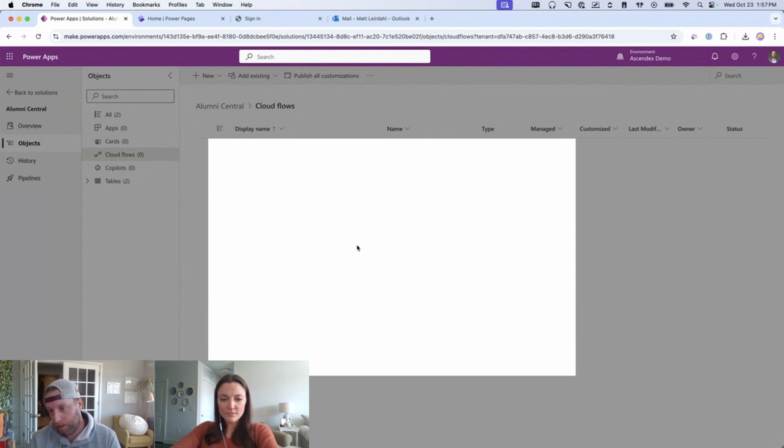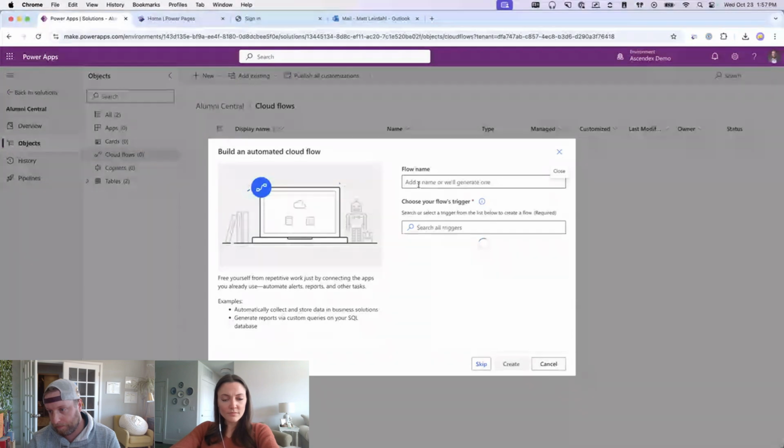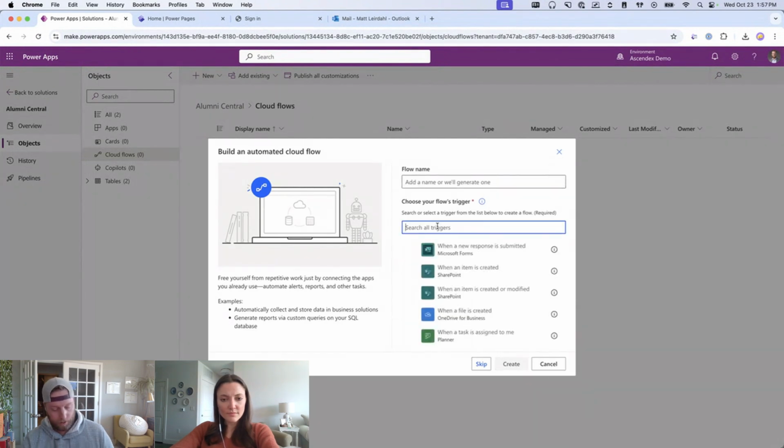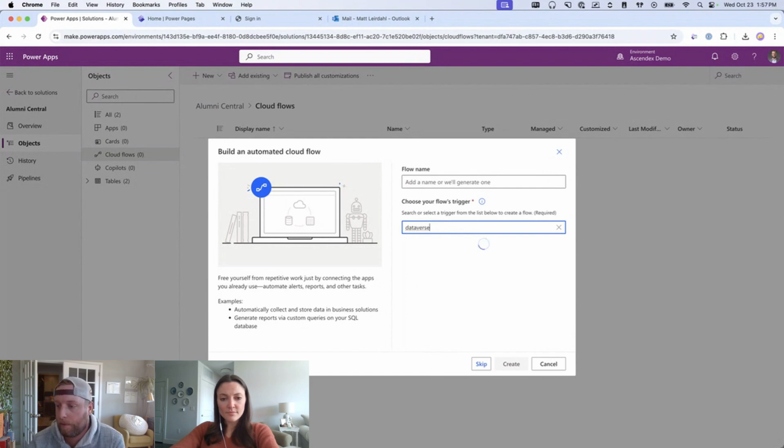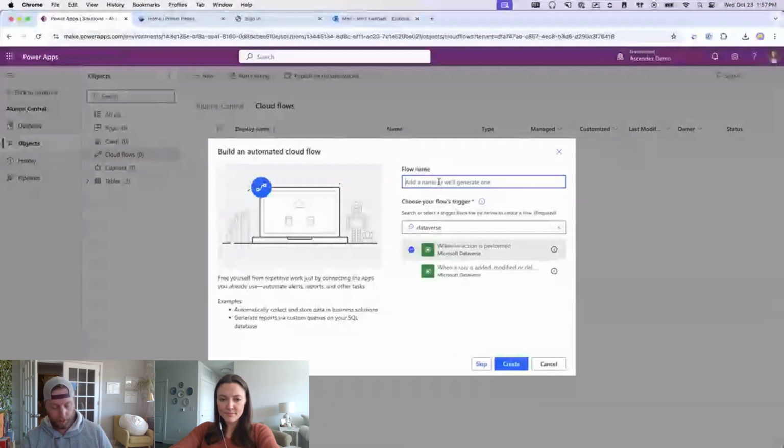We'll give it a second here to load. All right, and then I'm going to search for my Dataverse triggers, and we're going to select when an action is performed. I'm also going to give it a name here. We'll just say reset password. And we'll go ahead and click create here.